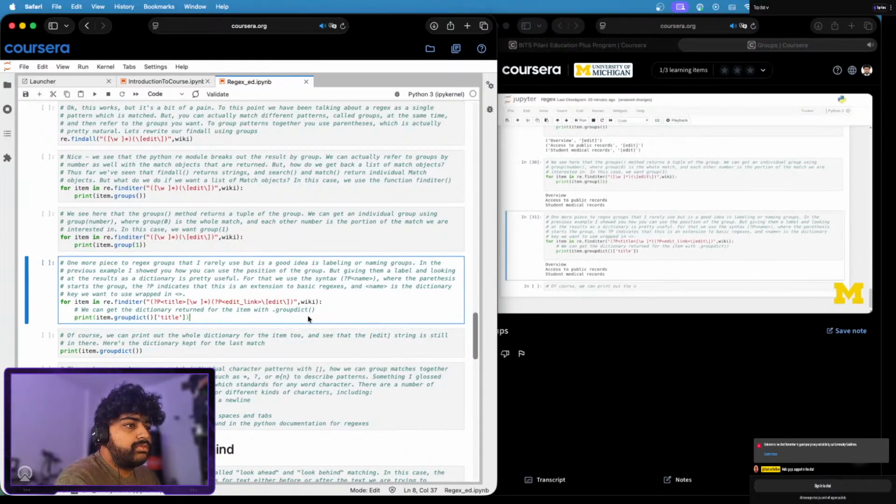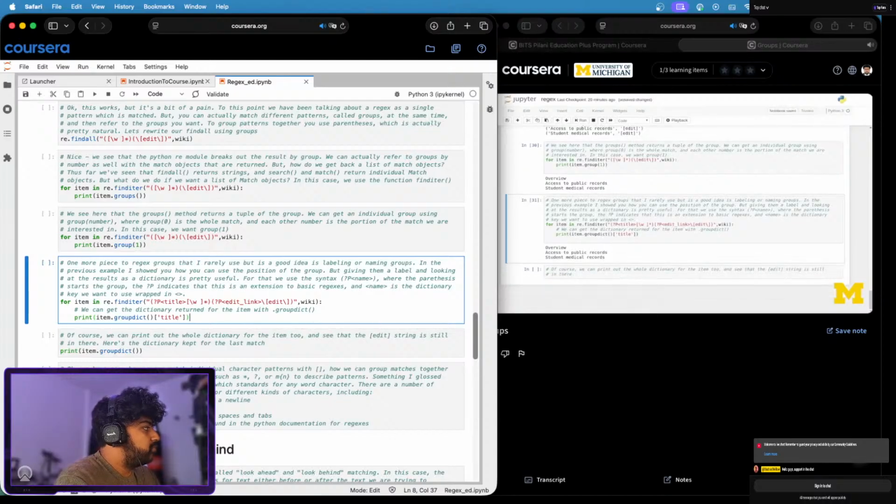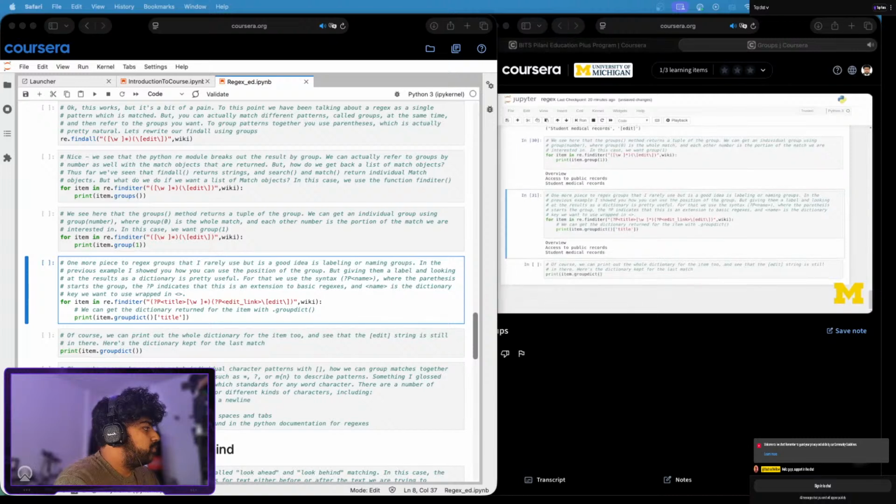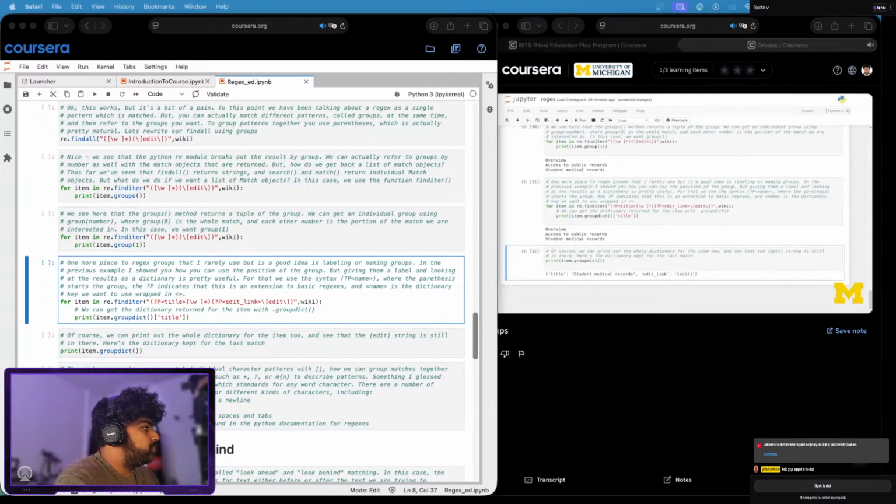Of course, we could print out the whole dictionary for the item too, and see that the edit string is still in there. So here's the dictionary kept for the very last match. So print item.groupdict. And there's our actual full dictionary.